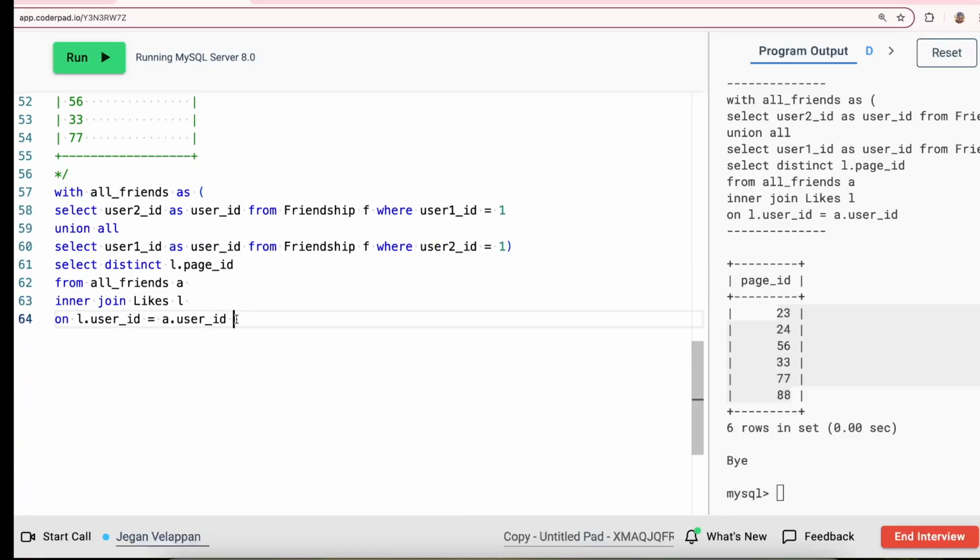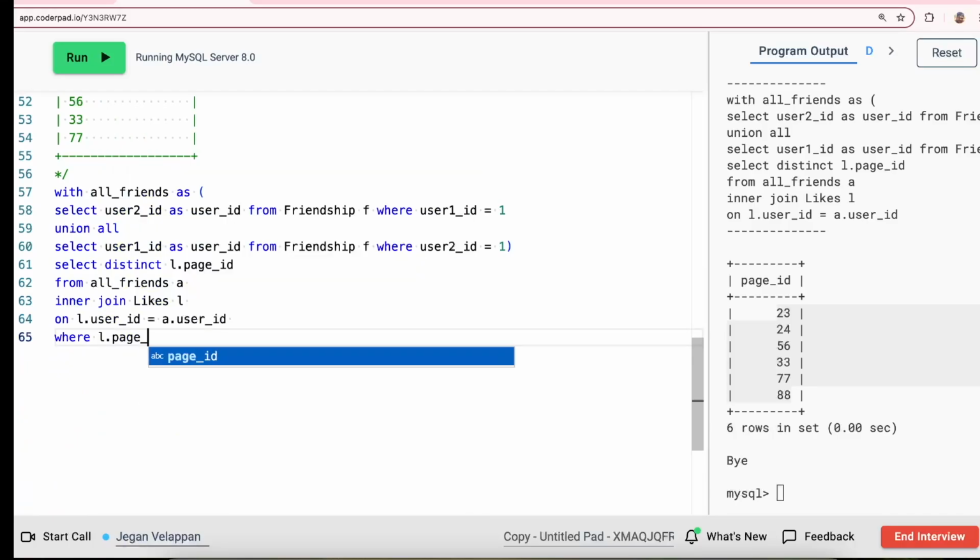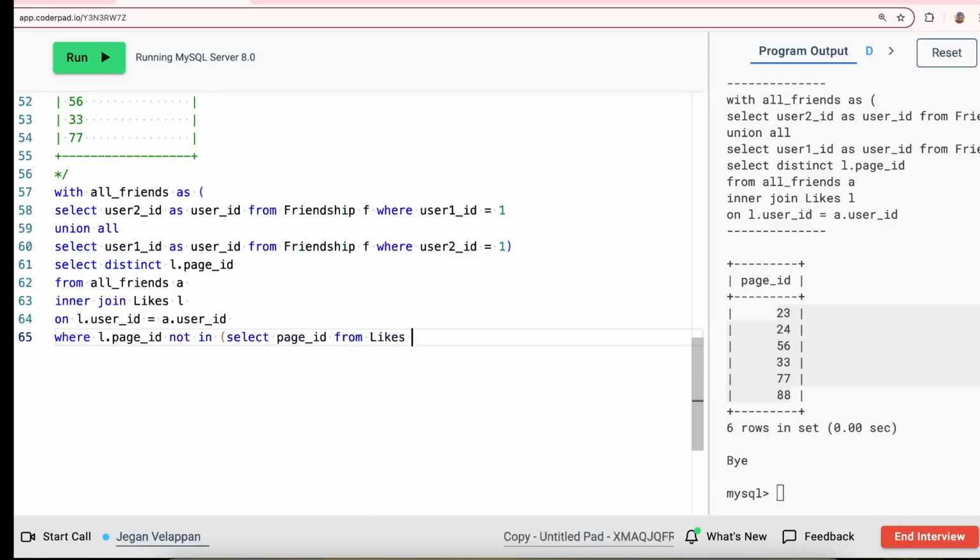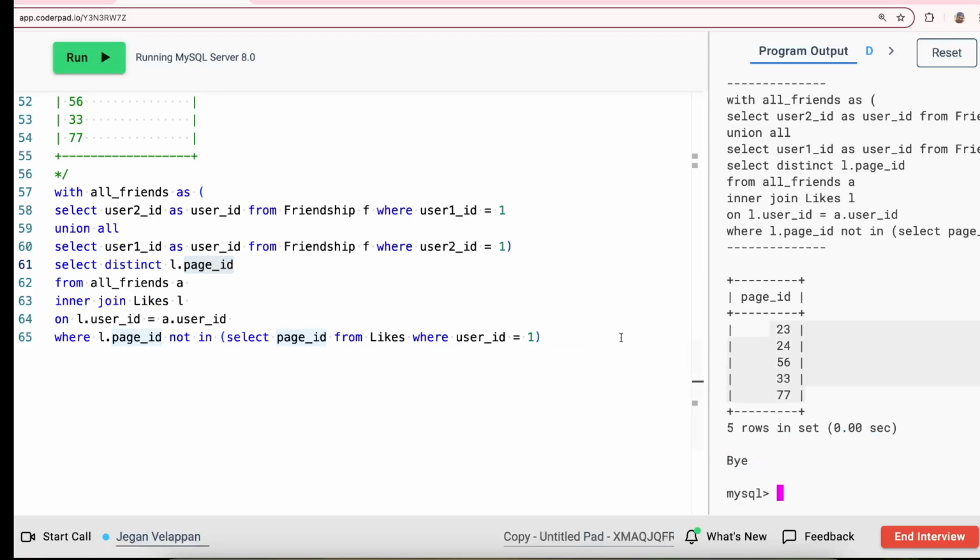So what should I do? I can just say where this L dot page ID not in, select page ID from the likes where the user ID equal to 1. So what are the page IDs I liked? User ID 1 liked, you ignore those. So page ID not in, ignore those and bring all other page IDs. If I run this, the 88 is gone. So all the 5 are here.